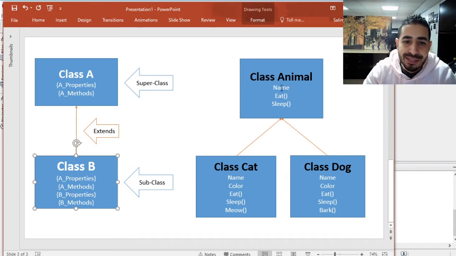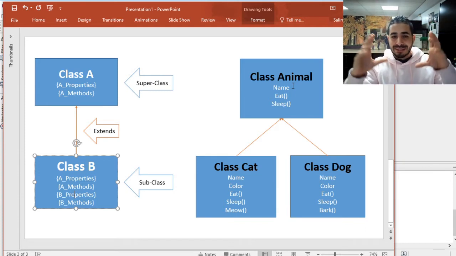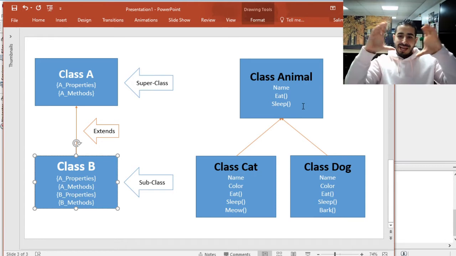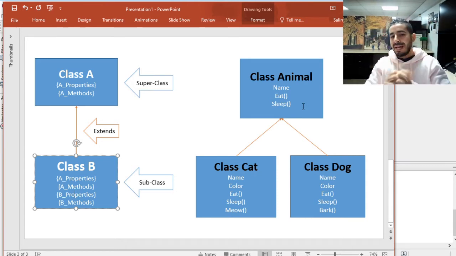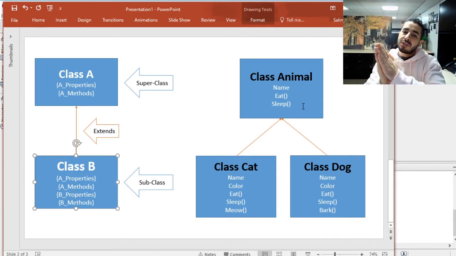Let's take a look at this example. Notice we have a class animal, which is our parent class, our superclass or base class. And we defined this class to have one property, the name, and two methods, eat and sleep. So we're saying that an animal must have a name and is going to be capable of eating and sleeping.